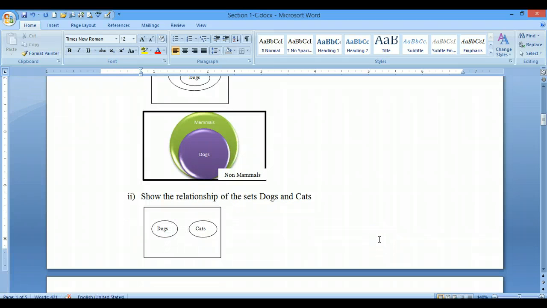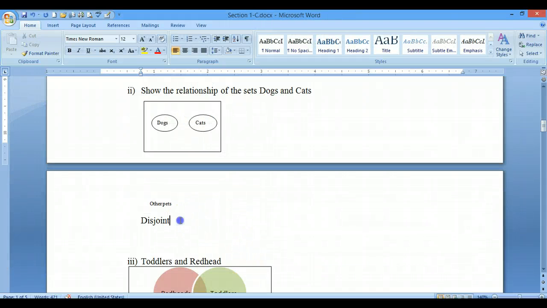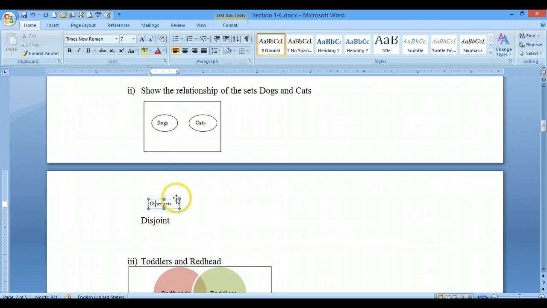Now let's find the relationship of sets of dogs and cats. So again, I give myself my box to define these are animals, and then I make my set of dogs, and then I'm going to have a set of cats. In this case, they aren't going to touch. I don't have a subset where one would be inside the other, so this one is considered disjoint. And everything outside of that is going to be, let's move this into here, other pets.